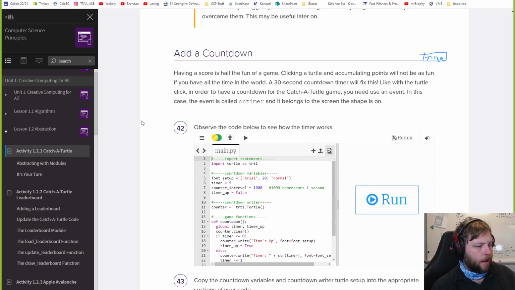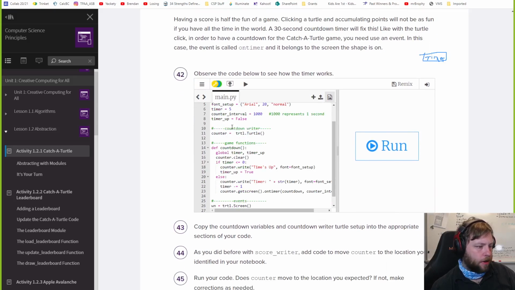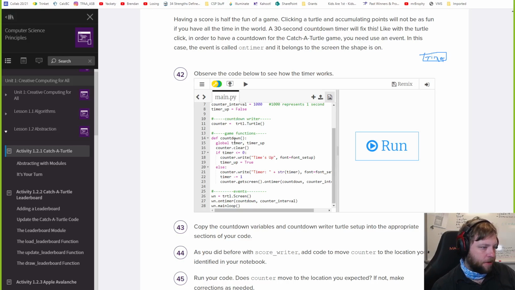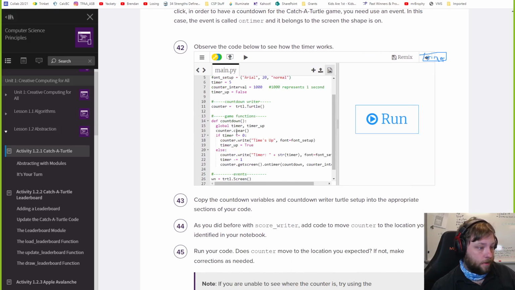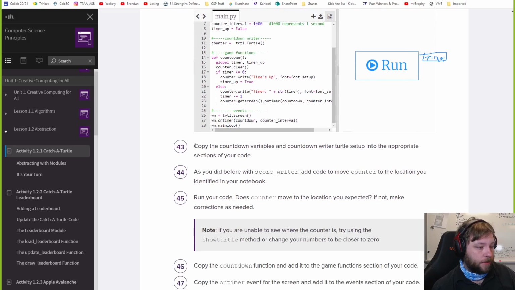All right. Add a countdown. Having a score is half the fun of the game. Clicking a turtle and accumulating points would not be as fun if you have all the time in the world. Yes, it would be. Some games don't need timers. A 30-second countdown timer will fix this, like the turtle click below. Oh, I'm going to learn a new thing. Hey, let's just keep loading us up with new things that I'm sure we'll remember. Everyone who got through this lesson, I'm proud of you.